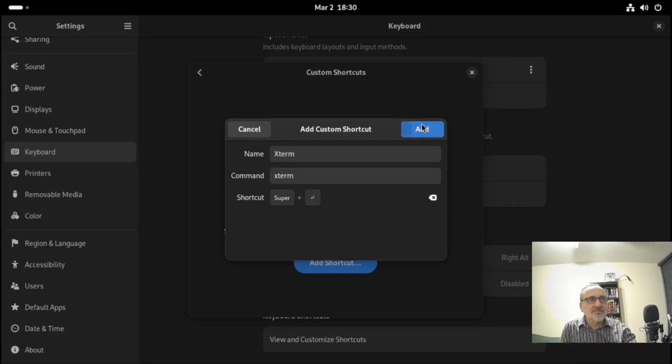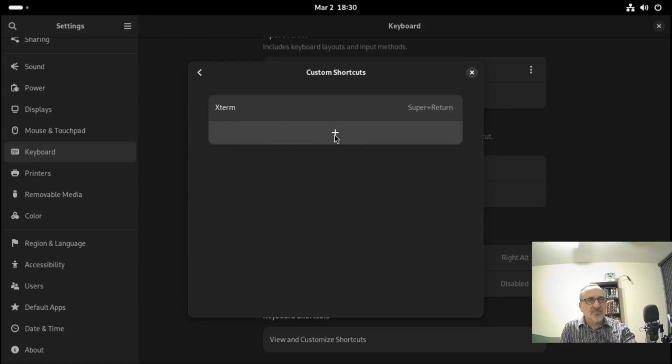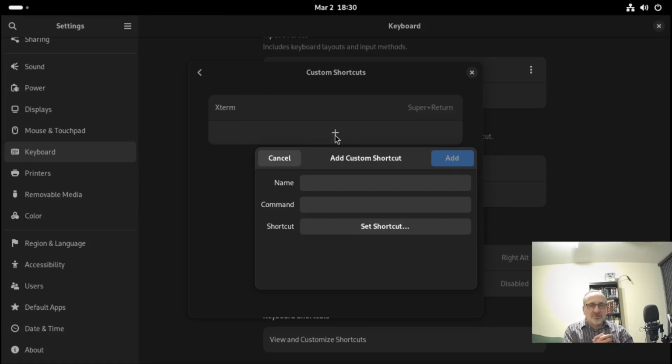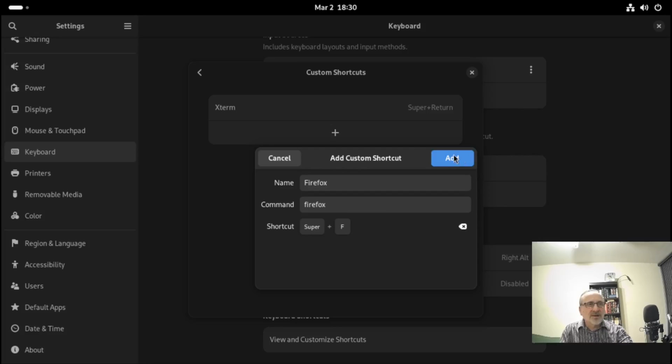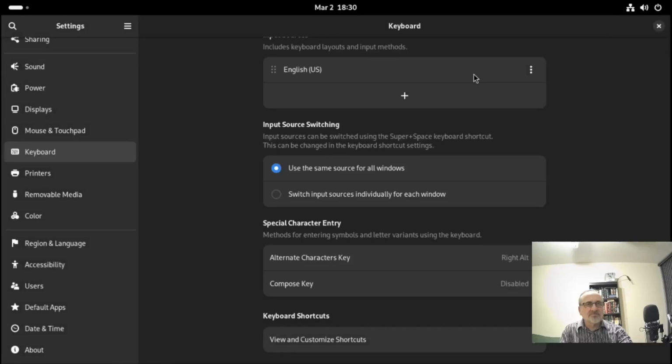So let's close it. Now let's add another custom one. In my window managers, Mod key F opens up Firefox. So I'm going to type in Firefox. The command is firefox, and I'm going to click on this shortcut and do Mod key F. Let's add it. And let's close it.